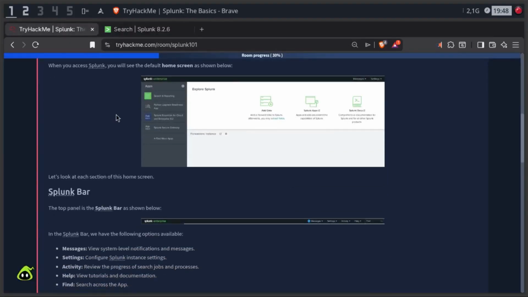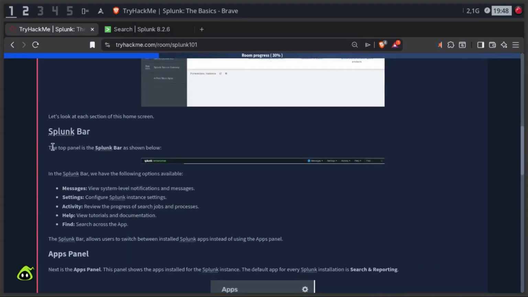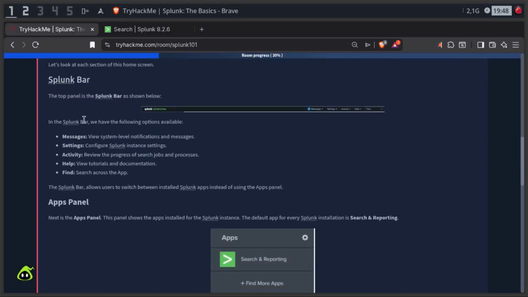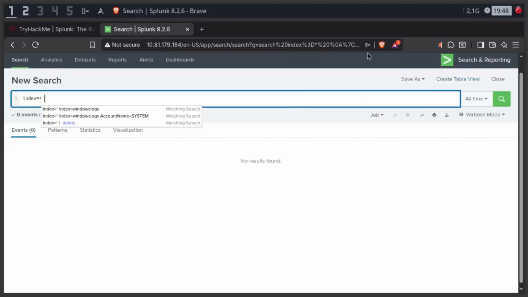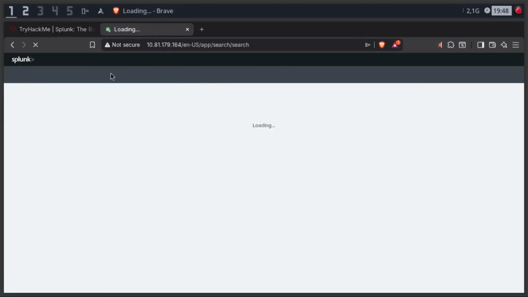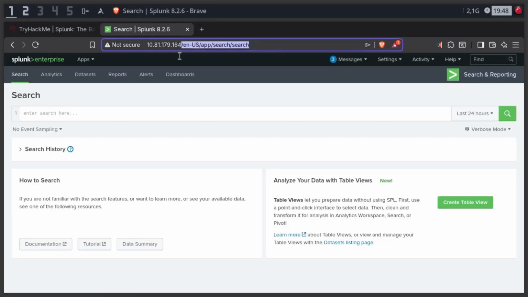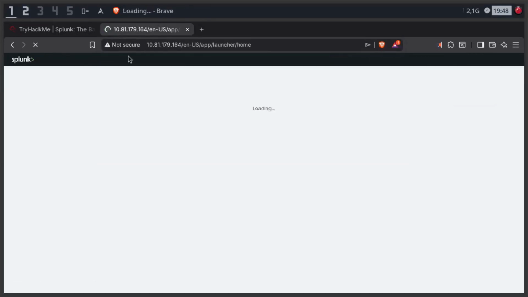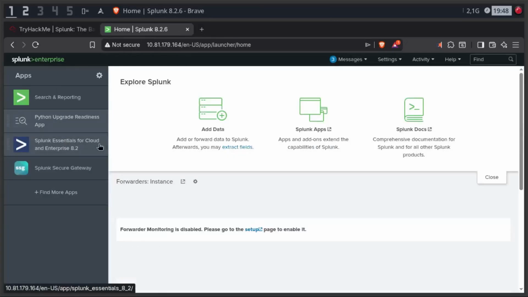So when you access Splunk, you will see the default home screen as shown below. Let's look at each section of this home screen. So the top panel is the Splunk bar as shown below. In the Splunk bar you have the following options available: messages, settings, activity, help, and find. I think we should have gone back to the original home page. Can we go back? Yes, we can.